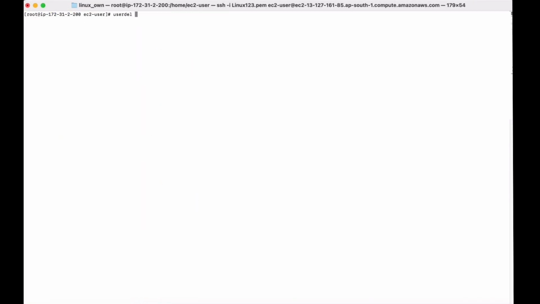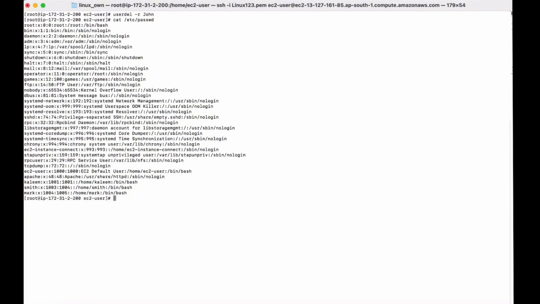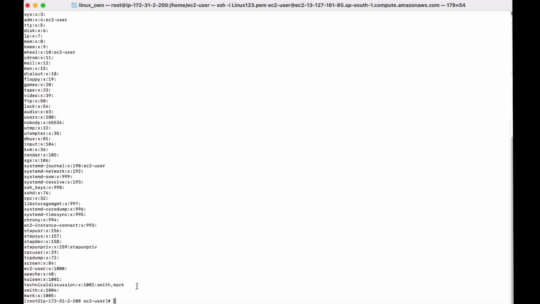userdel -r John, and we see whether this user is deleted or not. cat /etc/passwd, right? So you can see here that the John user has been deleted from here. And whether it's deleted from the group or not, we will also verify from the group. So you can see here that John is also removed from here.